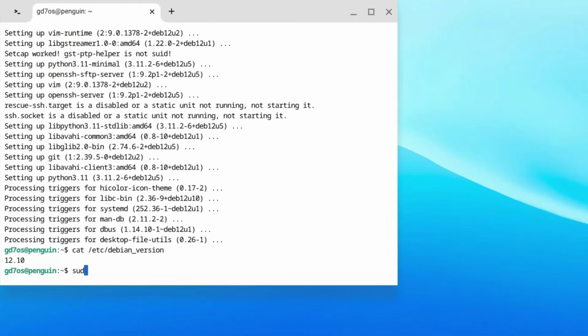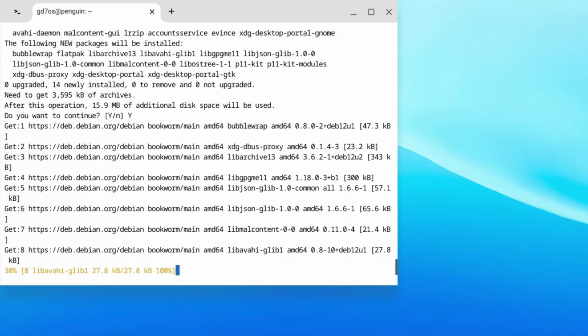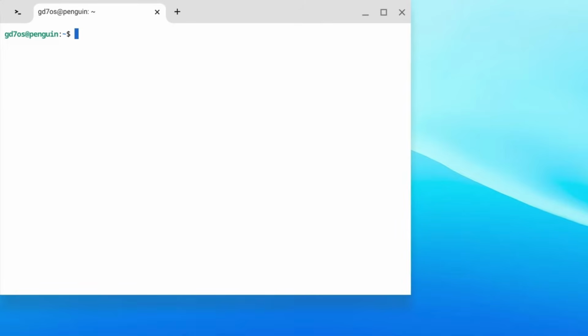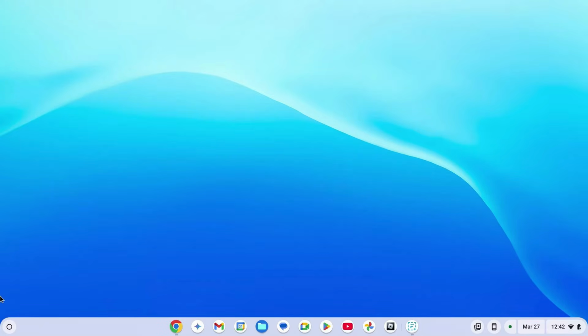So you're going to type in sudo space apt space install space flatpak and you're going to hit enter. Great. Now type in Y and hit enter again. Now wait for it to download. Now once that is installed, go ahead and type in sudo space flatpak space install space office.flatpakref. Go ahead and hit enter, and now press Y and hit enter. Now wait for this to install. Now this was how to install Microsoft Office on your school Chromebook. Now I'm going to show you how this exactly works.